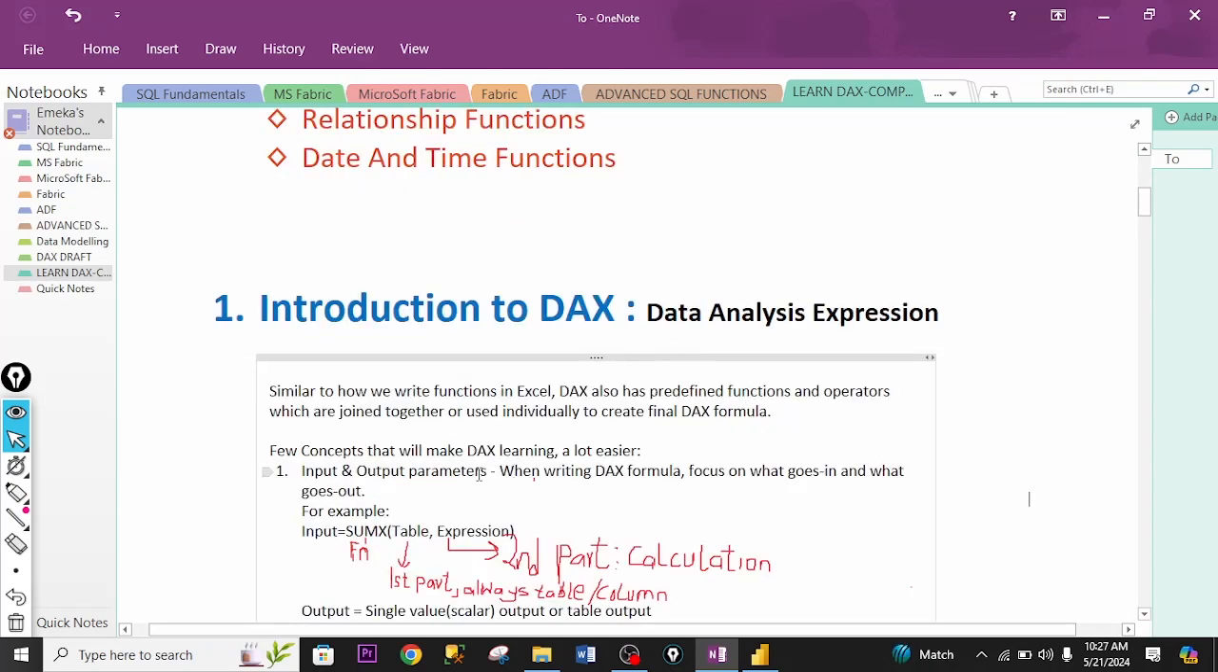Similar to how we write functions in Excel, DAX has predefined functions and operators which are joined together or used individually to create a DAX formula. So, a few concepts will make DAX learning a lot easier. Input and output parameters. When writing a DAX formula, focus on what goes in and what goes out. That's the input and output.